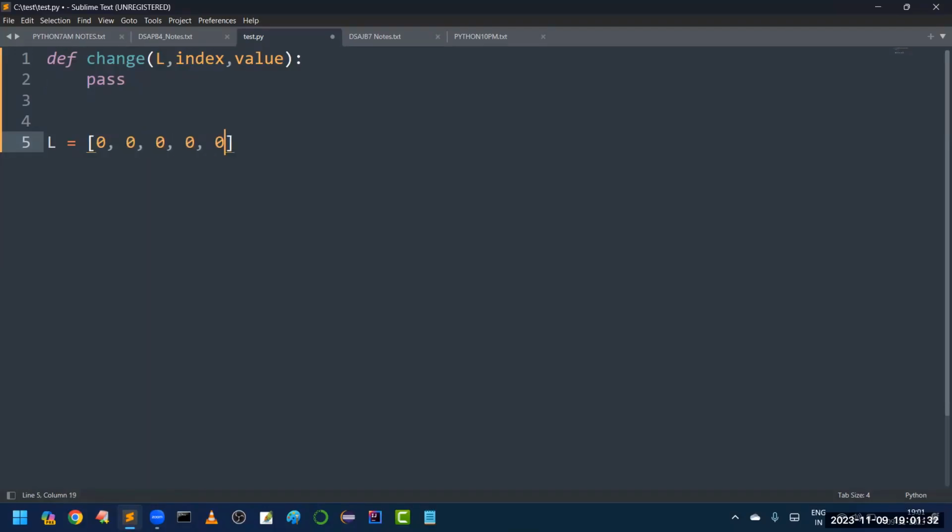Total, how many elements are there? 5 elements. If you print the list, what output will we get? 0, 0, 0, 0, 0. Like this, we are going to get 5 elements. And I am going to call the change function where I give L, 0, 1.